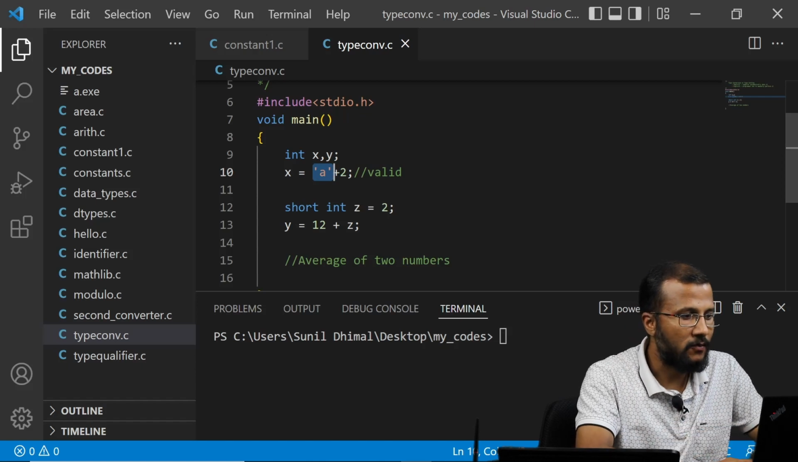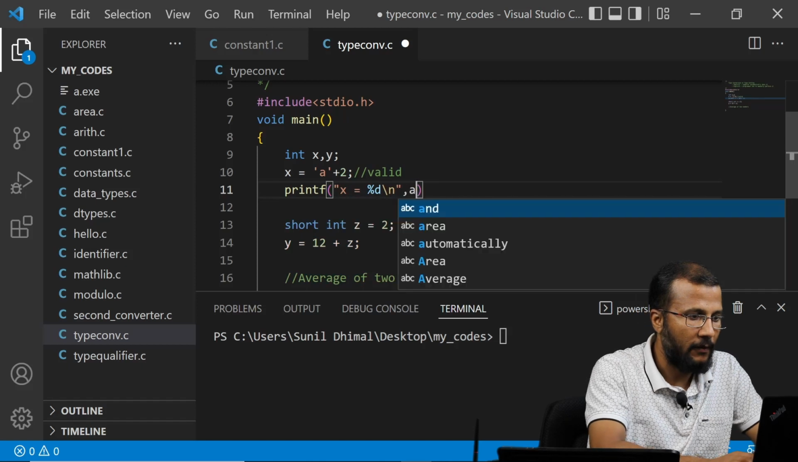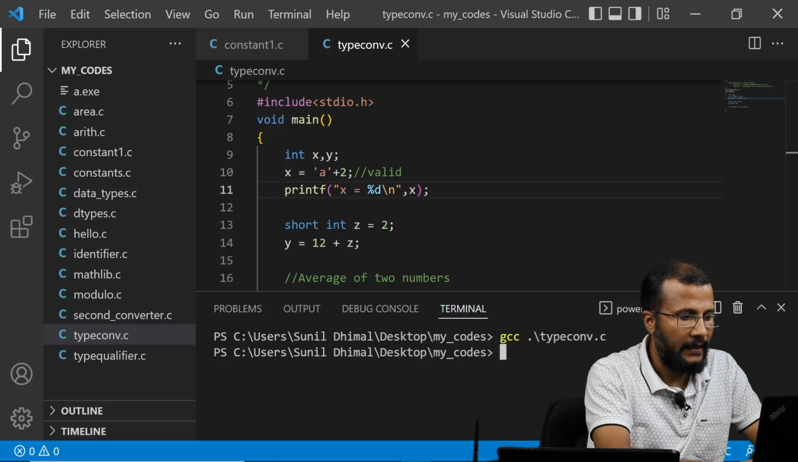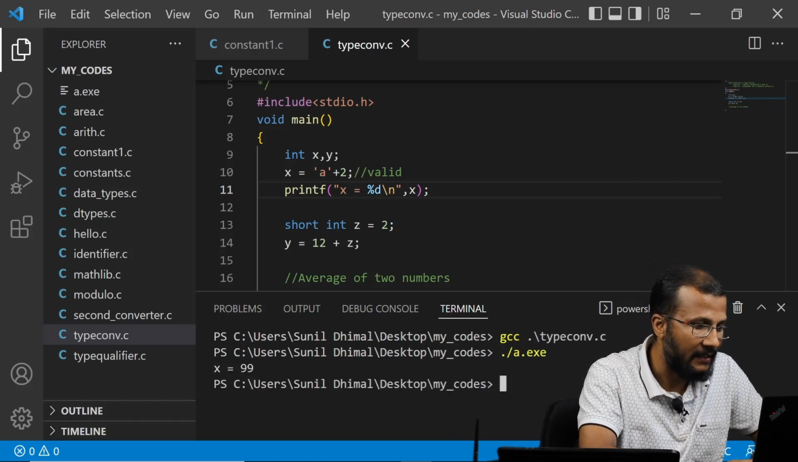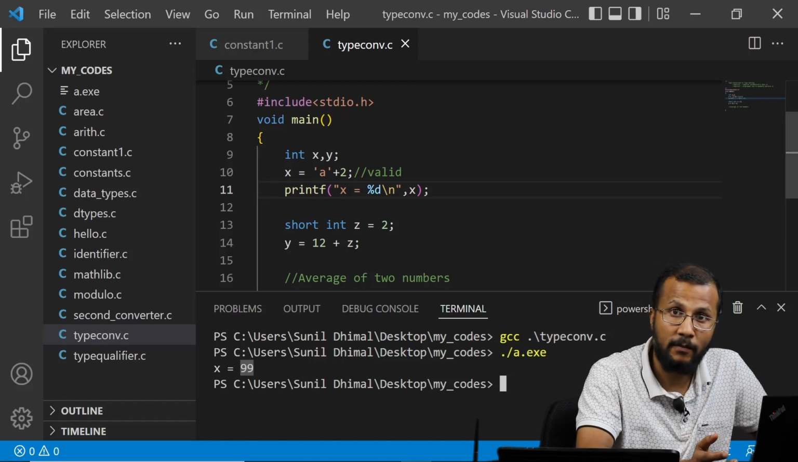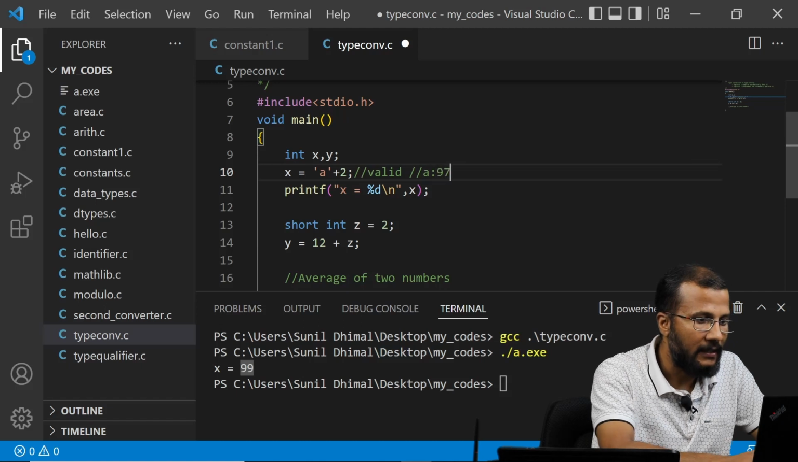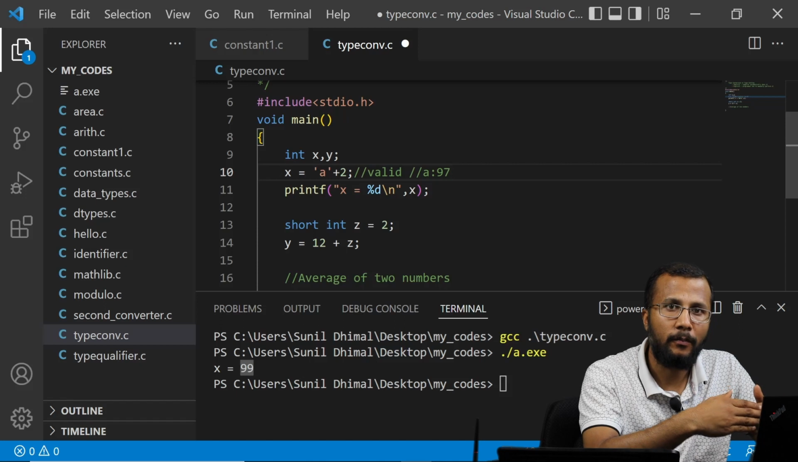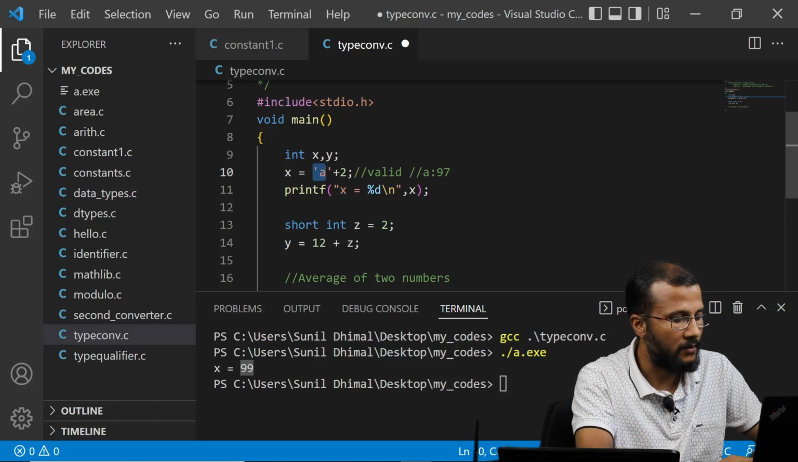So if I just print the output for this, printf x equals %d, and print x, let's see what the output is. Let's compile this code and run it, a.exe, and I get 99. How come the answer 99 is displayed here? It's very simple. The ASCII code of 'a' is 97, and 97 plus 2 is 99. This is also kind of a promotion, right? This has been promoted to integer, and an integer is added with an integer. So this is how this addition is done.